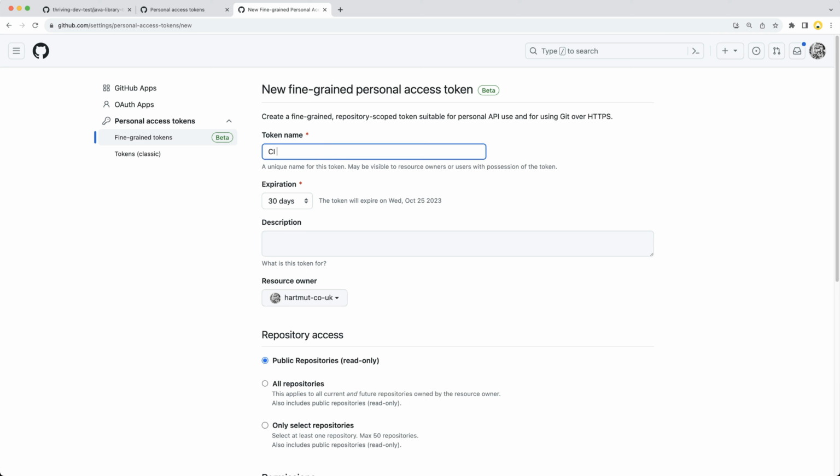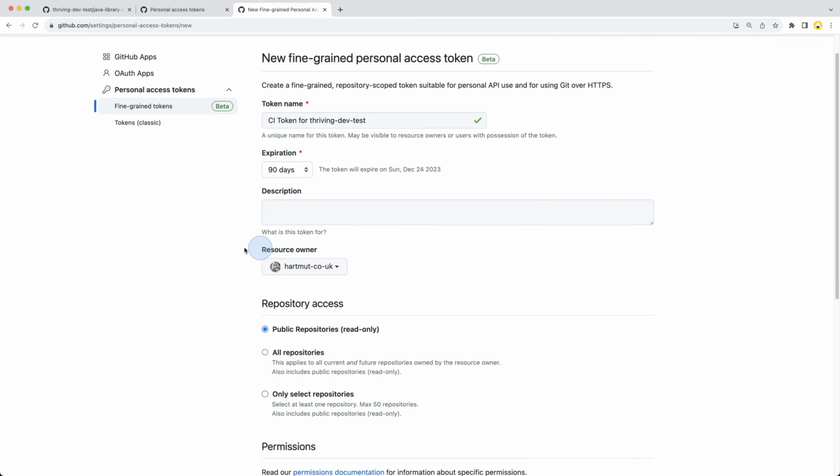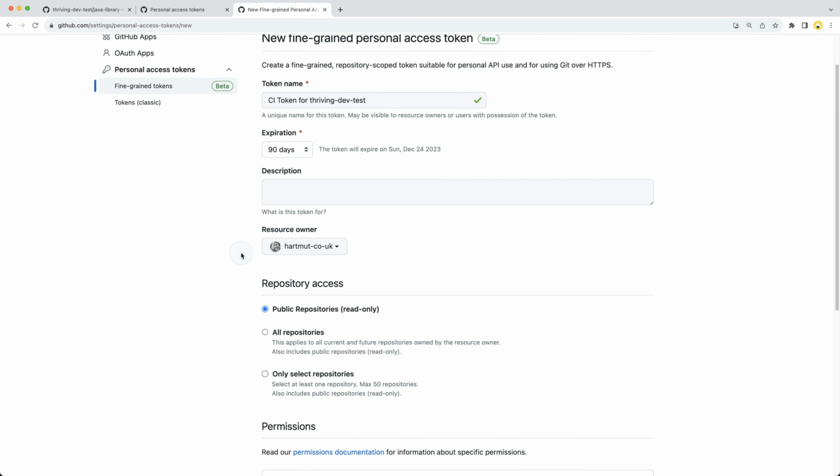We'll just call it CI token, then you select an expiration date. It suggests up to 90 days. The maximum token expiry can be set to exactly 1 year. We'll just pick 90 days for the purpose of this demo. And the resource owner, here you will need to select the organization you want to create this for, or your personal account if you do it on a personal level.